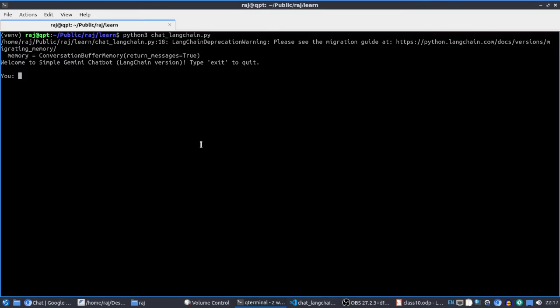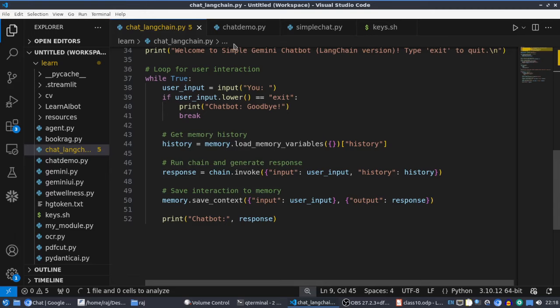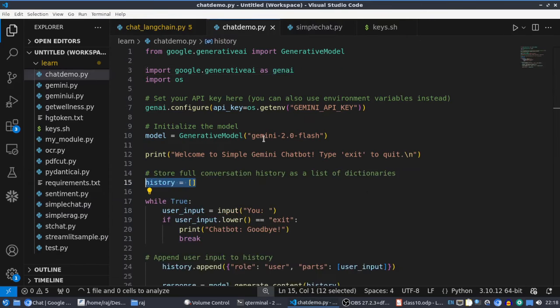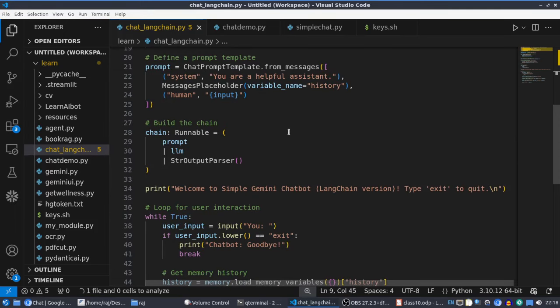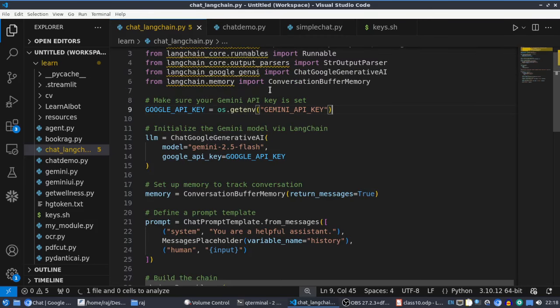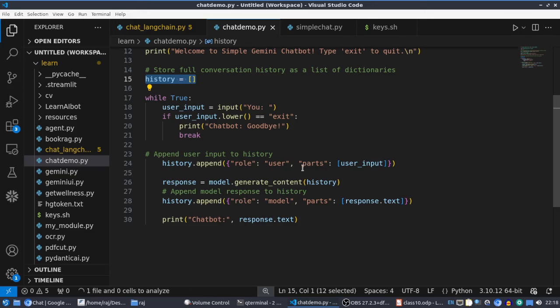Here also I will just type the same thing, capital of USA maybe, and ask it to tell about its population. Okay, it's giving a relevant reply by considering the context. We created a simple chatbot, and then we included the context using a history list, and then we used LangChain's conversational buffer memory for maintaining the context. Then we have to use Streamlit for introducing the user interface.